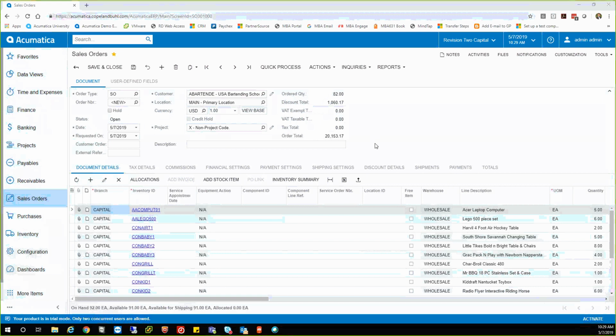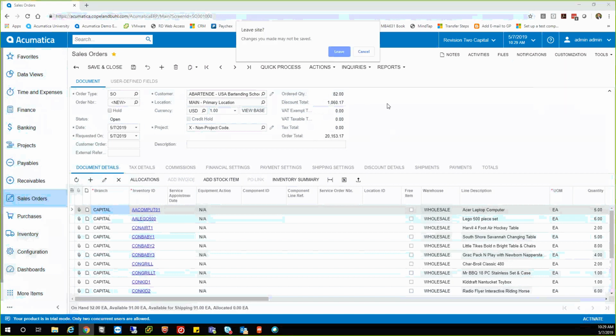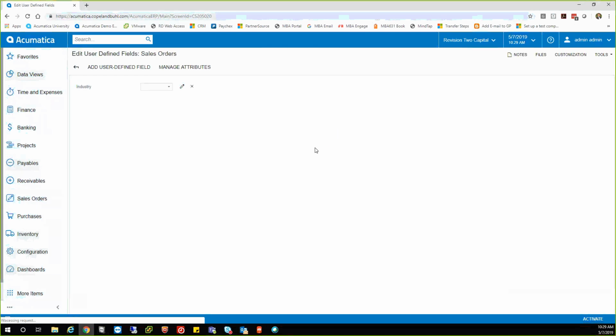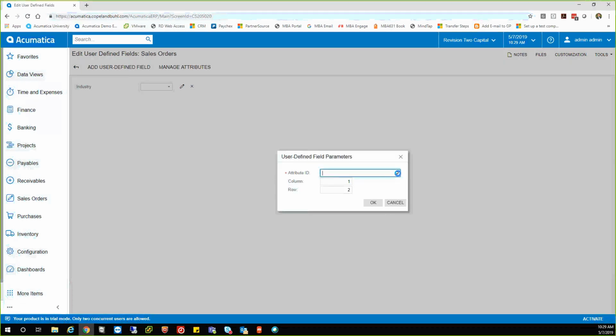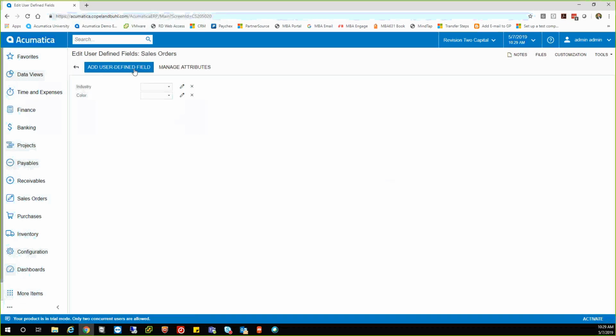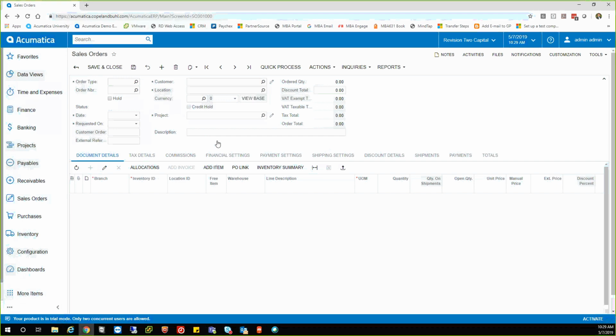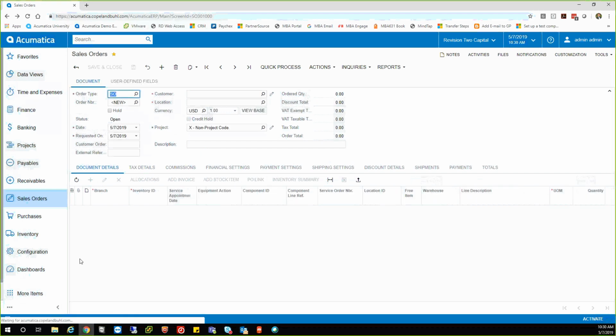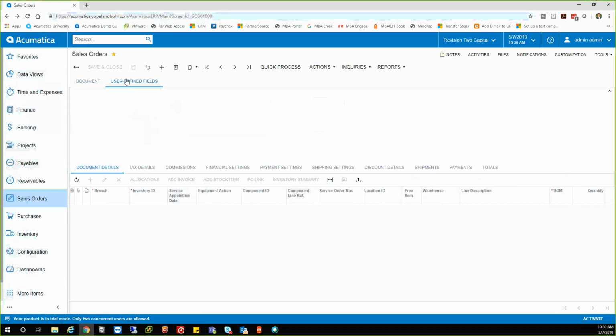So now that we've added our freight, we can go in and print our label. But before that, I want to just show you our customization up here. Manage user-defined fields. I can add different user-defined fields. Maybe this one's based on color. And when we go back to our order, you can see now there's a tab for user-defined fields here, and it shows my different user-defined fields for those transactions.